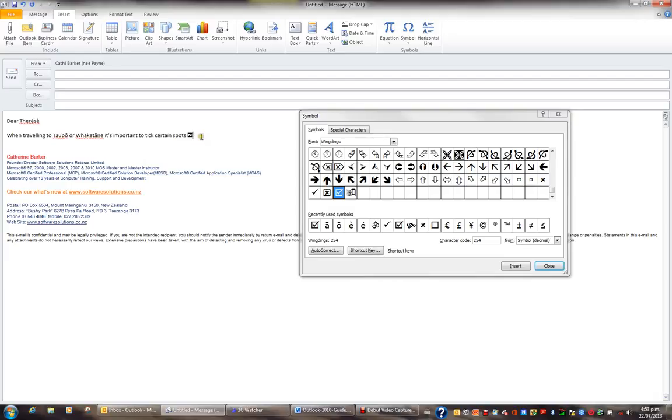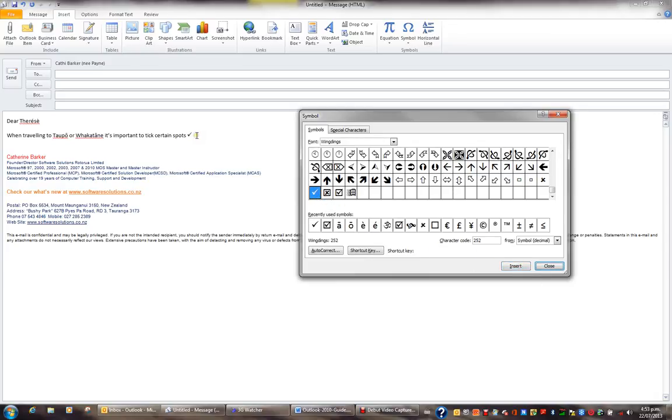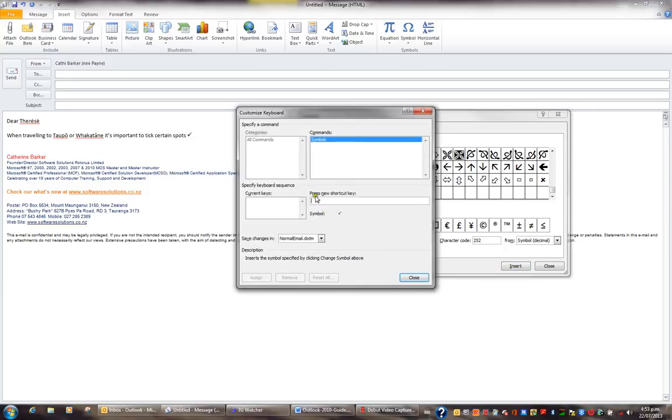If I decide I didn't want that tick, I'll backspace over it, and I'll insert this tick. I click on the symbol and click Insert, and there it is in my email. If you felt that certain characters were going to be used frequently, you might decide to assign a shortcut key to a character. I'm going to click the Shortcut Key button. Here I can press any key combination that I want to apply to this symbol, and it will be stored in this file here. For example, I'm going to press Ctrl-Alt-T and assign Ctrl-Alt-T to the tick.